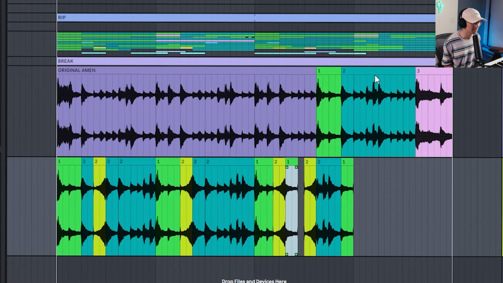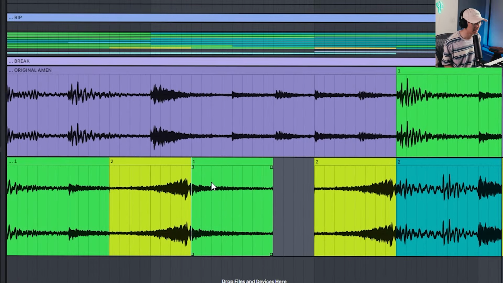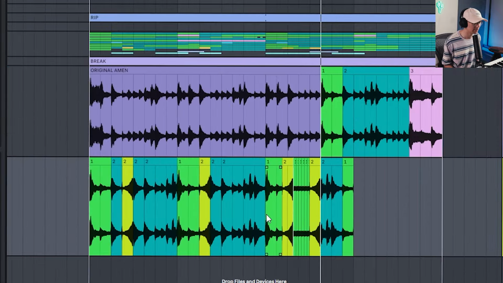Now the difference with this section here is we're going to make a stutter of the ride cymbal. So zoom right in. Now we're going to be taking the middle of the ride, like this section here, copy it across and duplicate it like that. Okay, check out what we got.